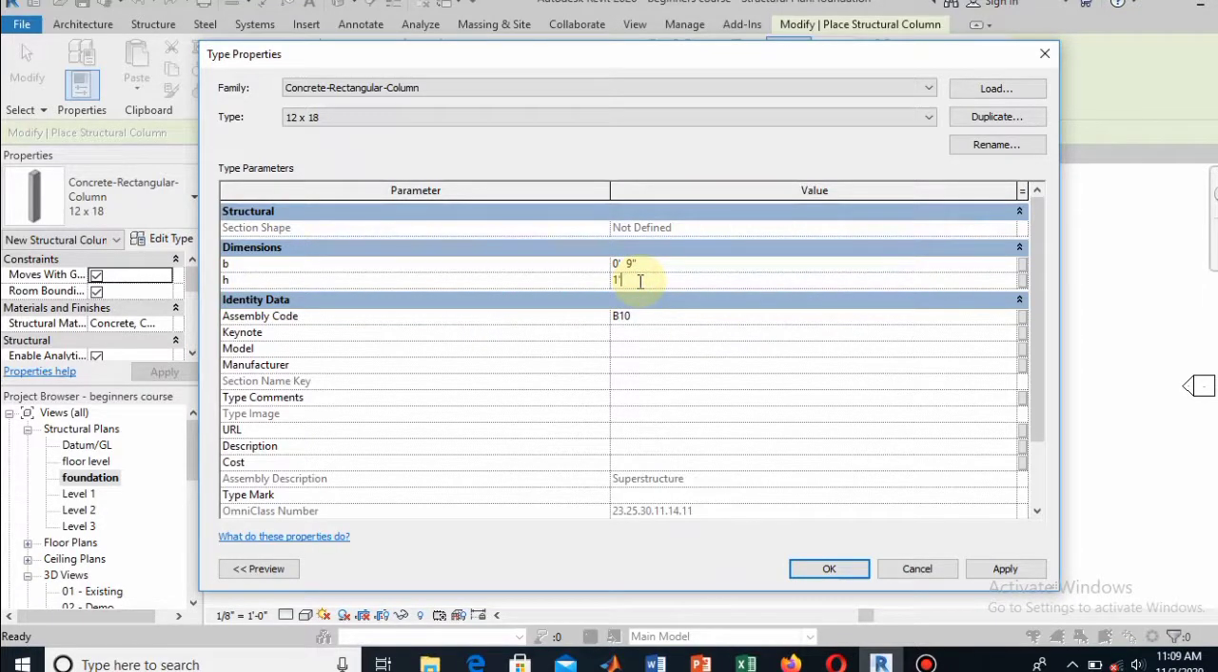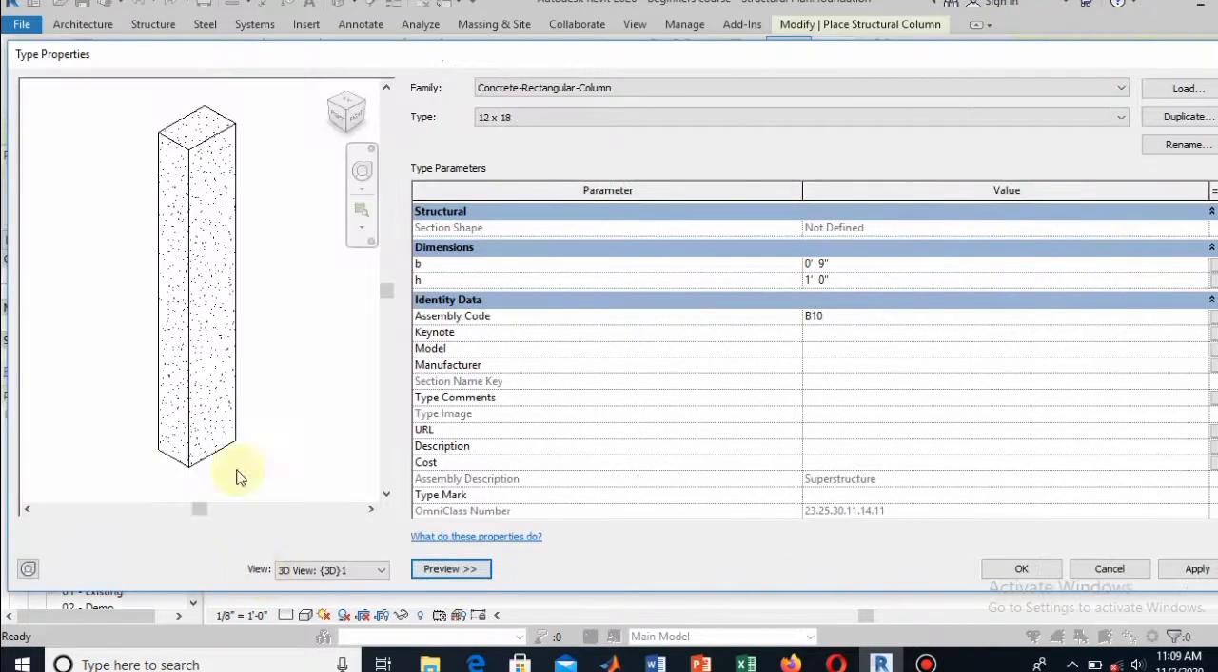And here you see another option for the preview. In order to preview your column, you can do this. So here you see the preview, how your column looks. Now let's change to a square column, where the column will have a square cross section, so we will select this 12 by 12 inch. Let's add a square column to our structure. So I have changed this dimension back to 1 foot by 1 foot. And now in order to select this type, hit OK.